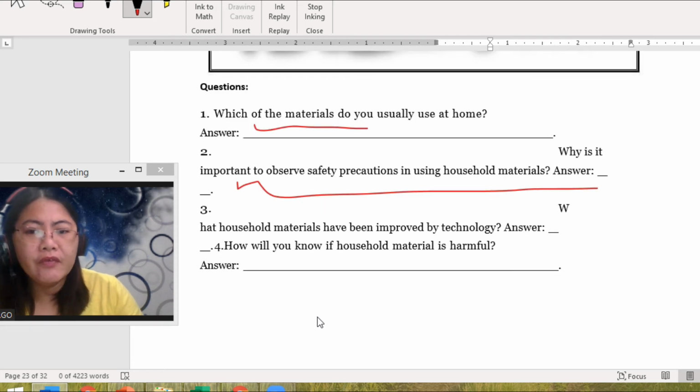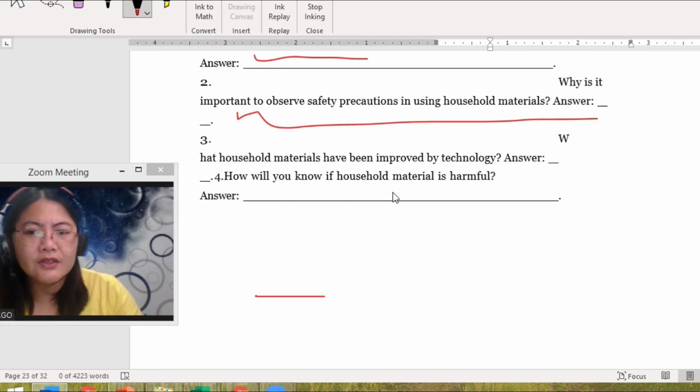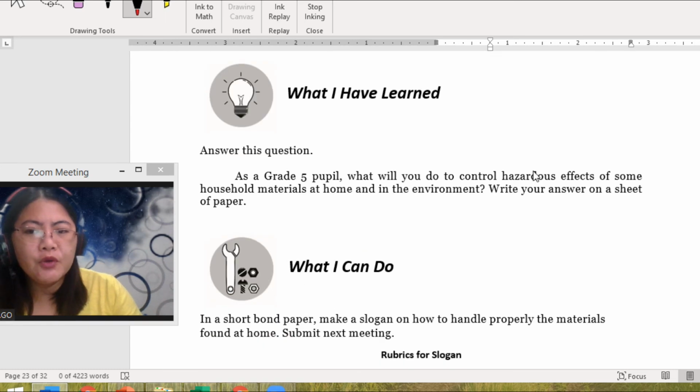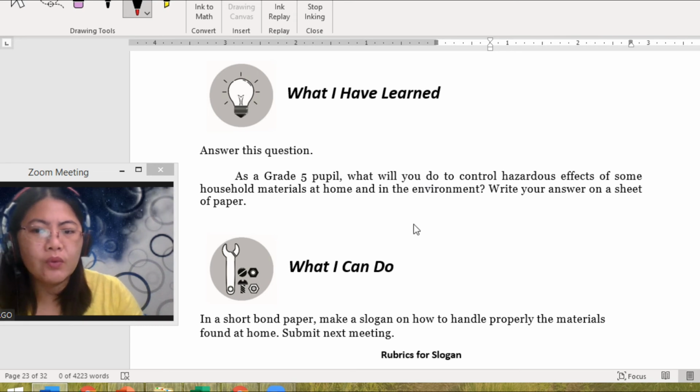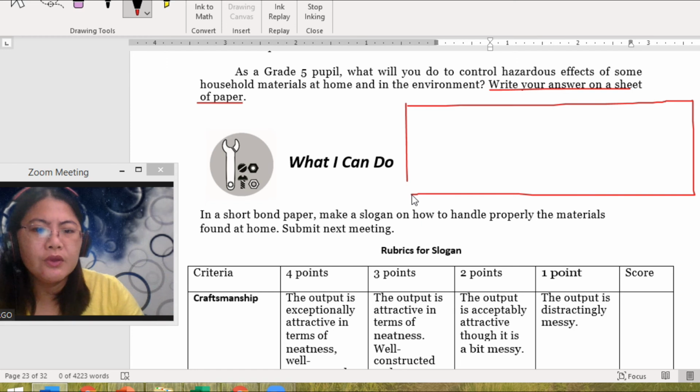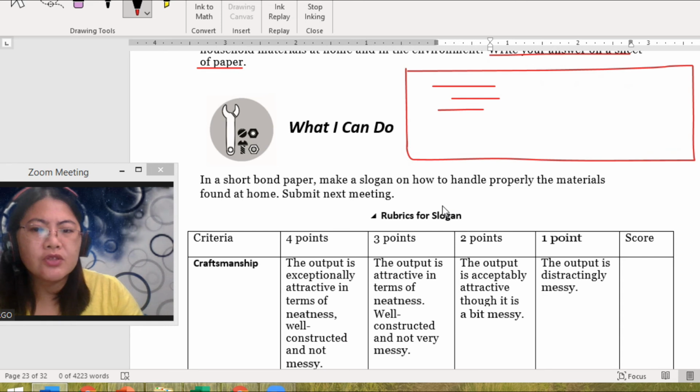Then how will you know if a household material is harmful? Answer here. Then in What I Have Learned, as a grade 5 pupil, what will you do to control hazardous effects of some household materials at home and in the environment? So you write your answer on a separate paper. You can write your answer here, but if your answer is too long, then you can look for another paper for you to write your answer.